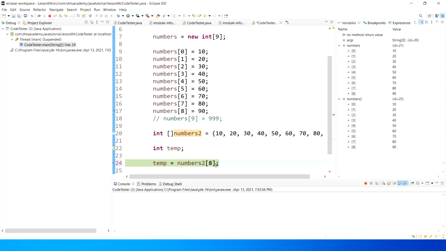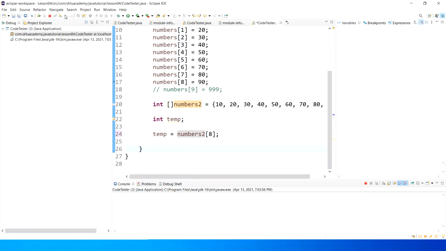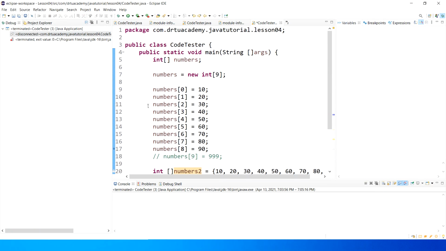We can check what is the last element of this array. Temp is 90, right? So this is how we use array.